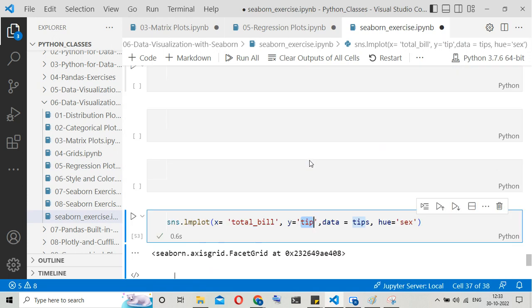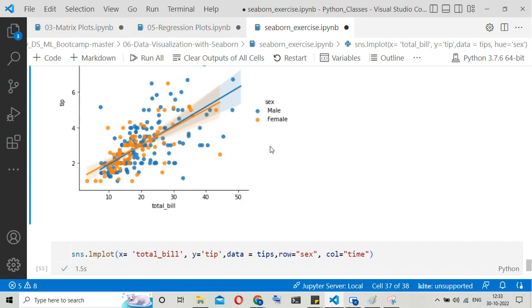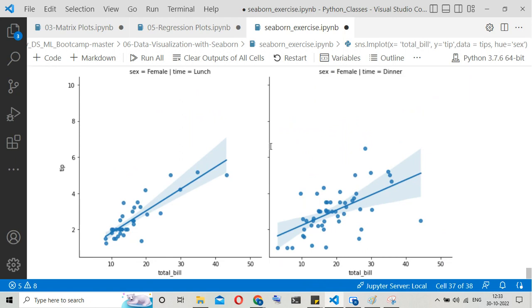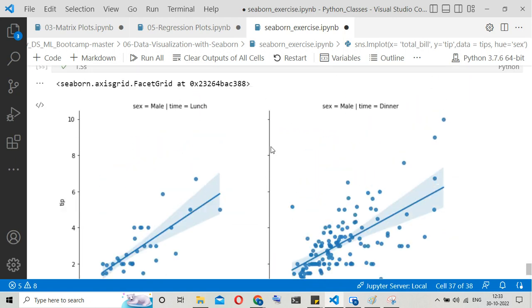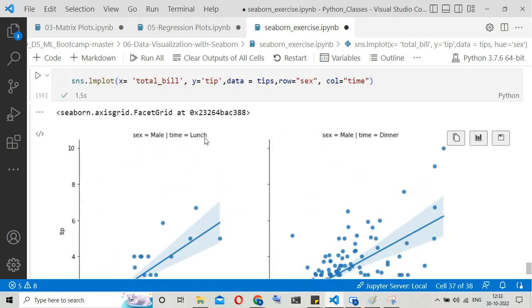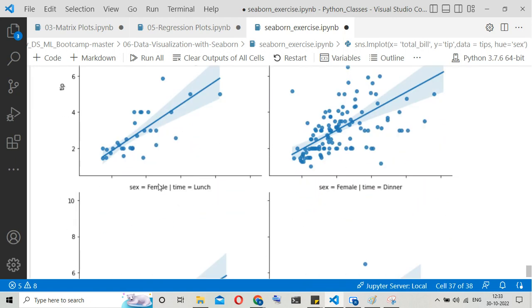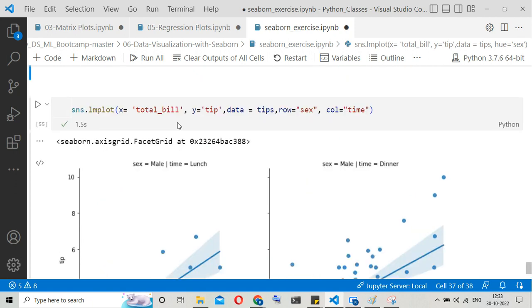We just did it for size and the time actually, right? Sex and the time, yeah. Oh, we only have two times, lunch and dinner. Lunch and dinner. Yeah, correct.